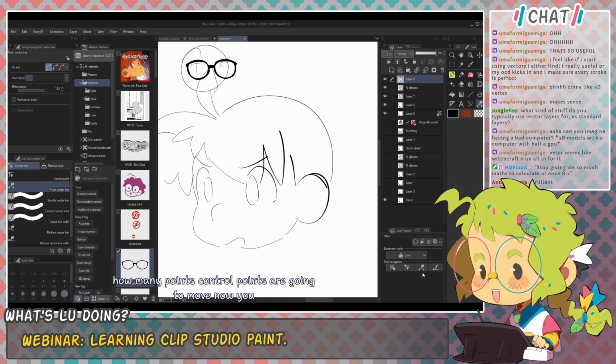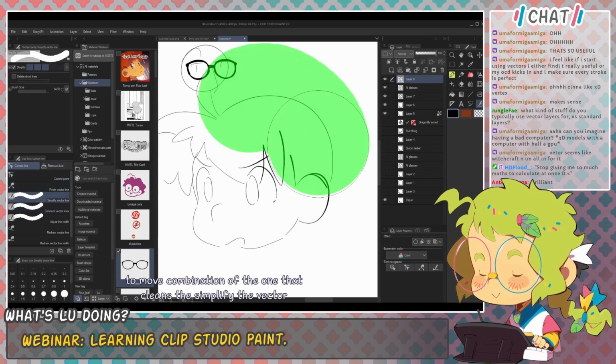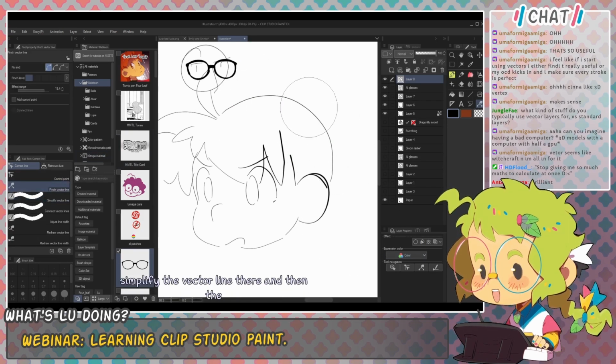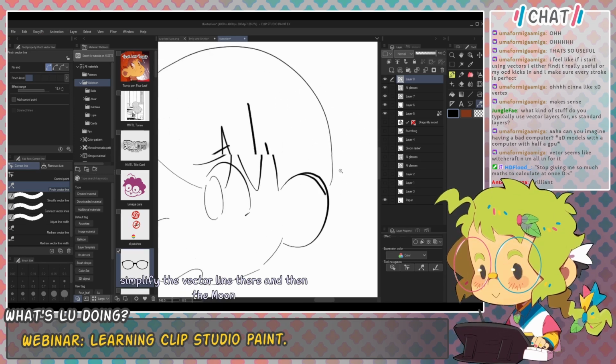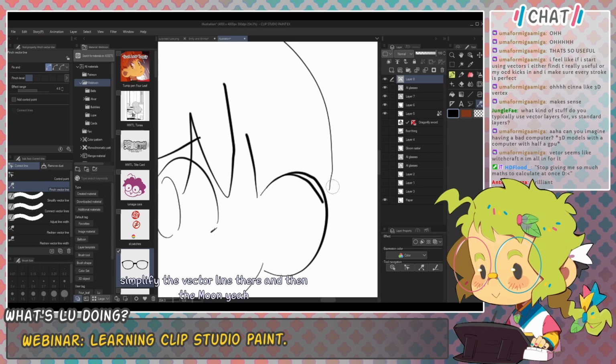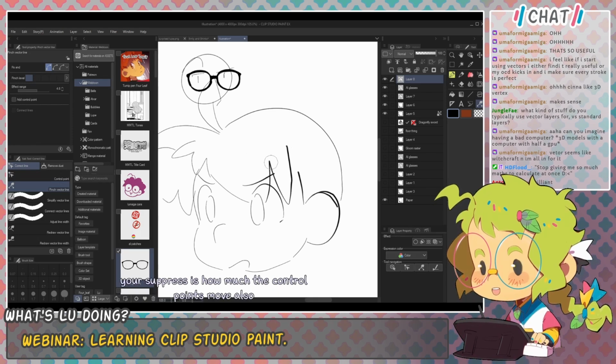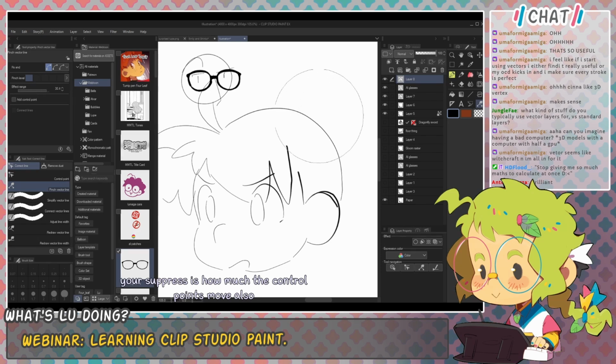Like you could use a combination of the one that simplifies the vector line, and then the move control point, pinch vector line. And I didn't like this bump when I just click and move it. Yeah. Depending on how much you press is how much the control points move also. Let me see.